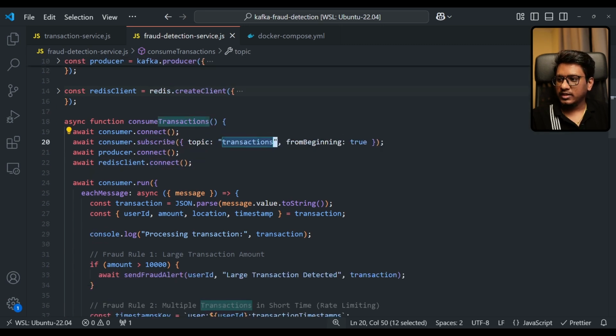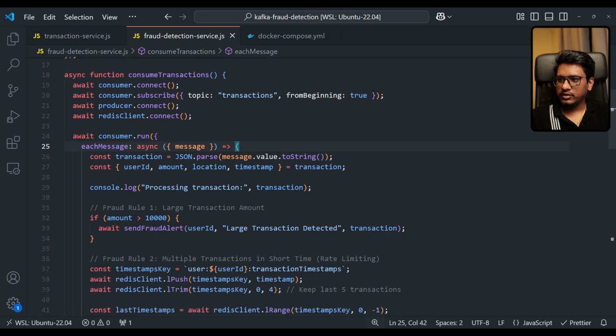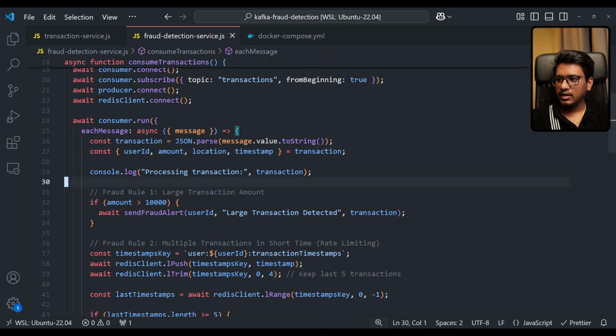Okay, and also this specific block, consumer.run and eachMessage. The eachMessage function will be triggered whenever there is a message consumed for this topic transactions. Now, what we are doing here is we first parse it because we stored that as a plain string, and we get all these fields and just print them.